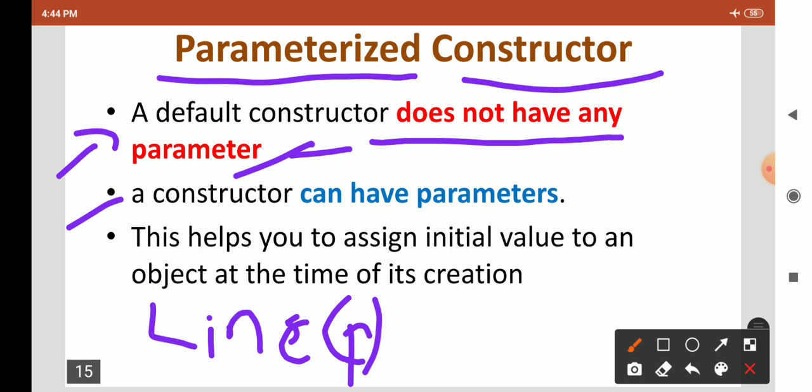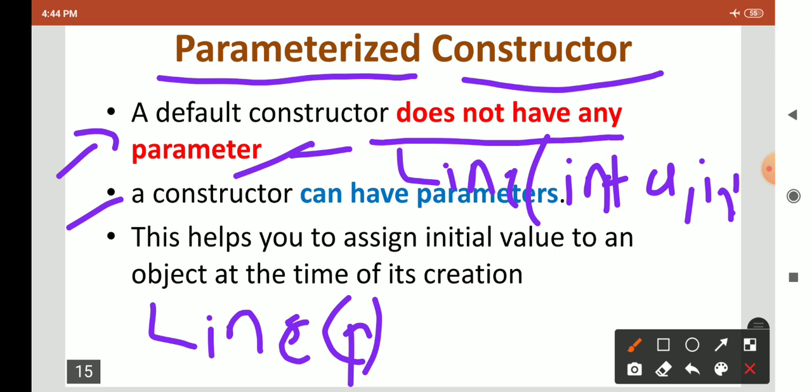You can pass a number of parameters. Suppose one parameter, two parameters, like this: int a, int b. So what is the use of this? This helps you assign an initial value to an object at the time of its creation. Using this we can initialize the value of that particular object at the time of creation.